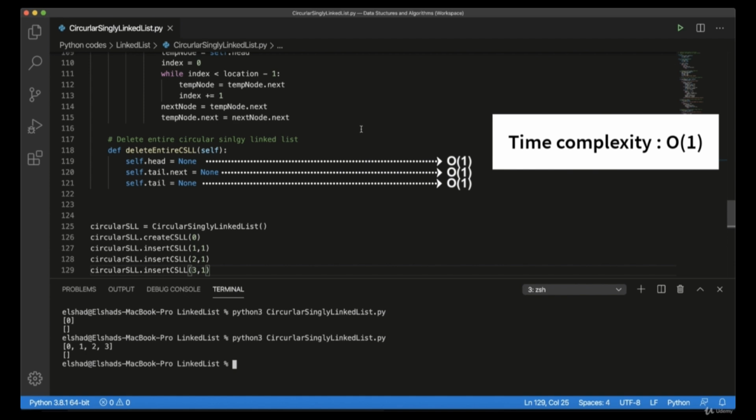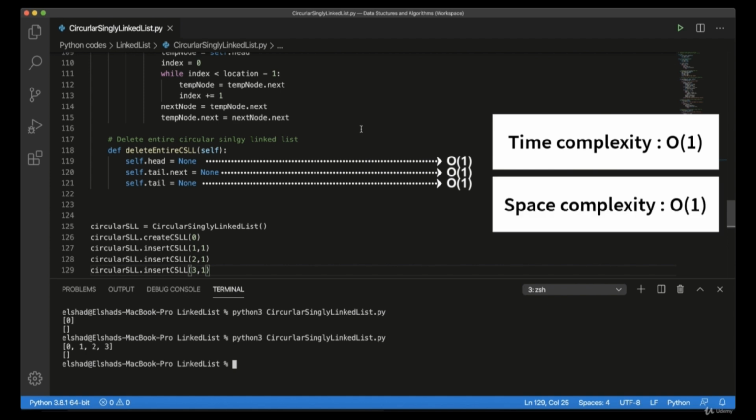The space complexity is O(1) because an additional space is not required to perform this operation. As you see, we are not creating anything over here. We are just deleting the nodes.